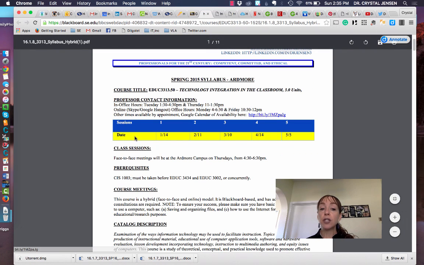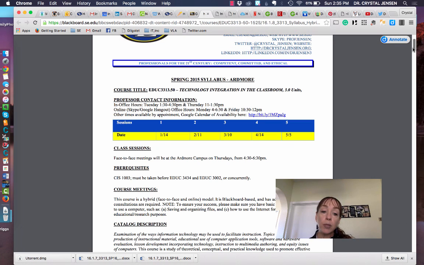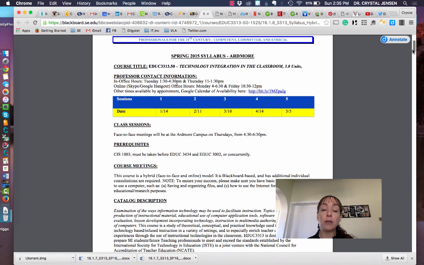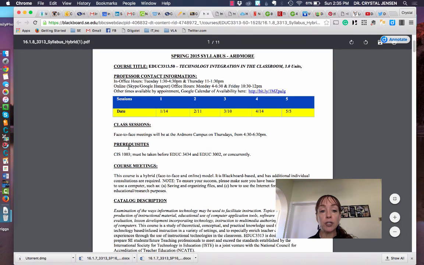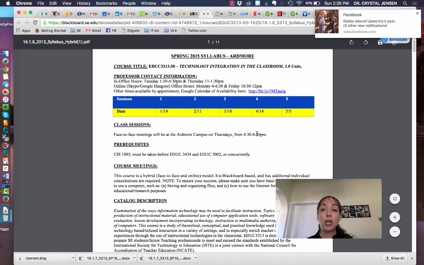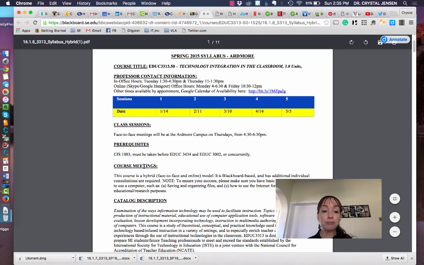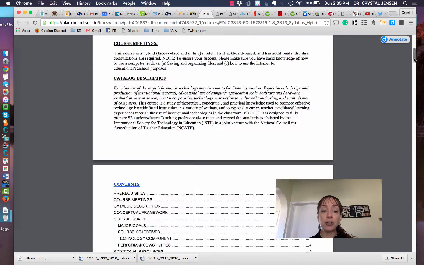It outlines the dates that we're going to meet. Here are our face-to-face meetings, our Thursdays from 4:30 to 6:30. This is a standard syllabus for the EDUC department. I've just adapted it for my courses, and I'm going to walk you through just the key parts. You have your prerequisites here. Hopefully you've taken those. Here are the course meetings and the catalog description. These are all pretty standard, so I'll let you read through that.